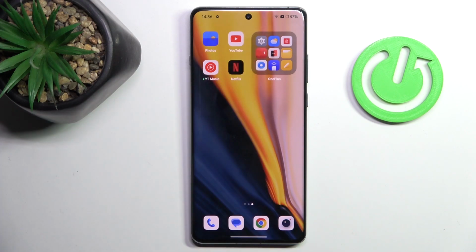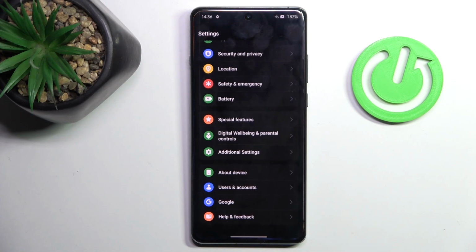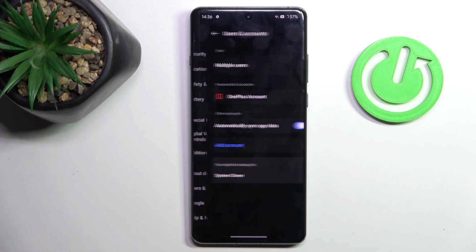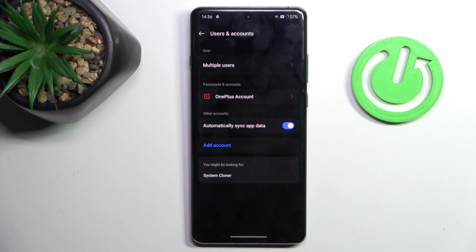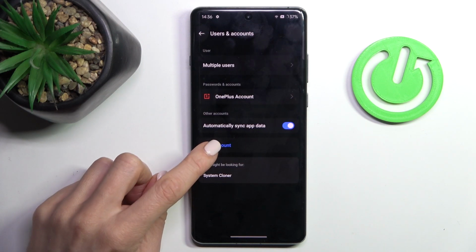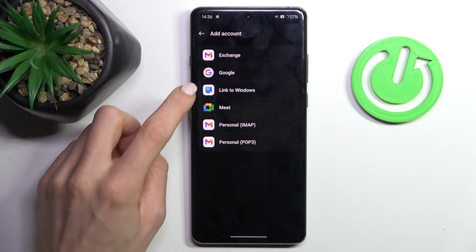At first, open the settings. Then find and select users and accounts and click on add account right here. Now select Google.